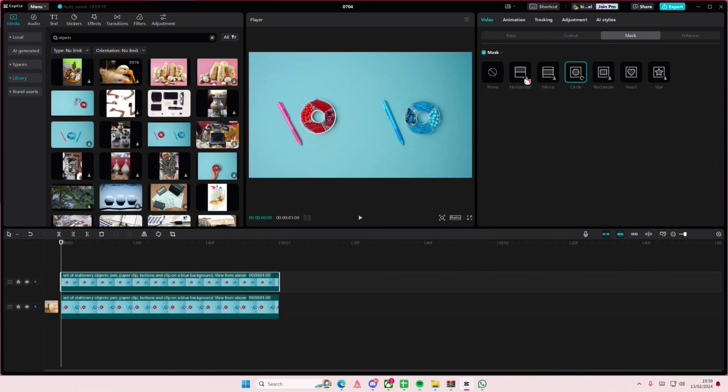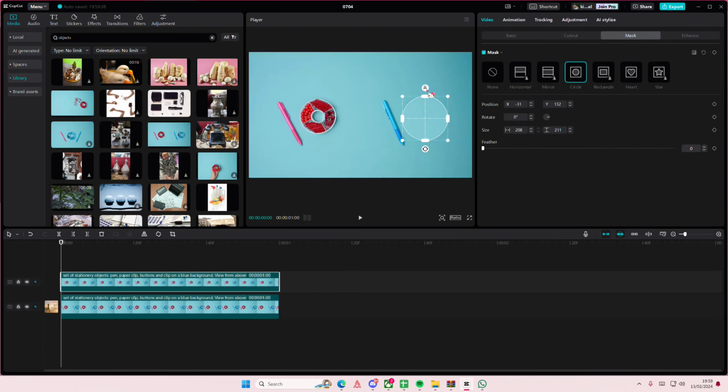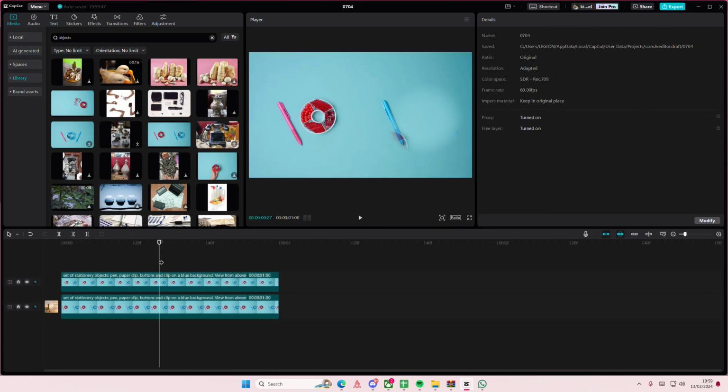Go to mask and select circle. And you're just going to select, for instance, if you want to cover this up, a bit of that blue, then go to basic and move that here. Then you're going to select mask again, and you're going to want to enlarge it and feather it out so it looks a little bit more natural and it doesn't look like it's there.